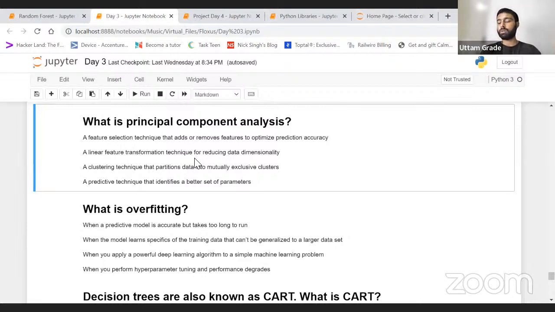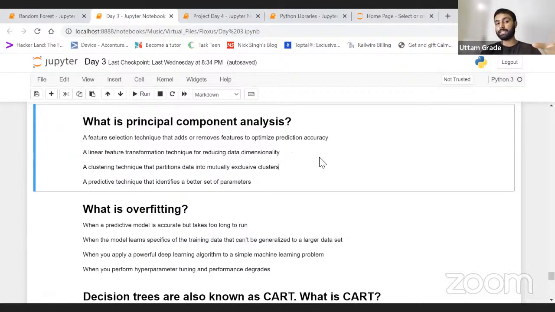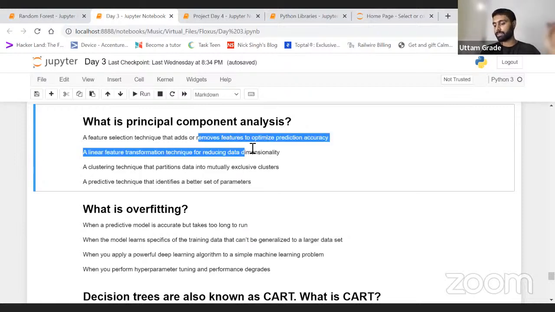Basically, principal component analysis is a feature transformation technique for reducing data dimensionality, right? Here, option A is also showing add and remove. No, in PCA, we only remove the features.